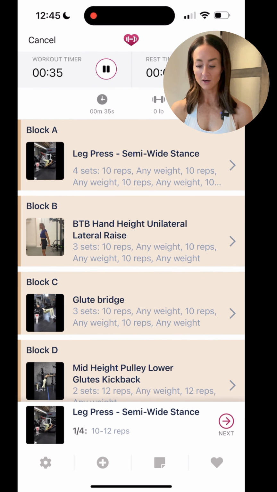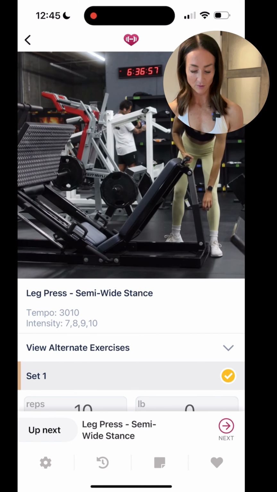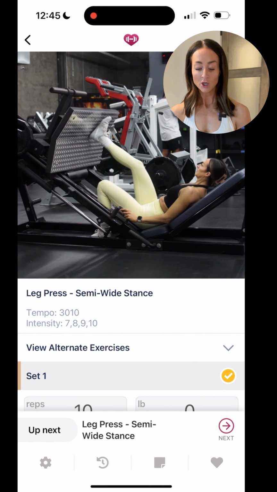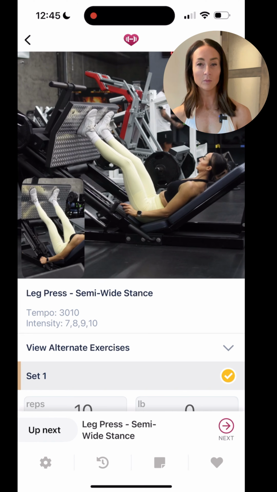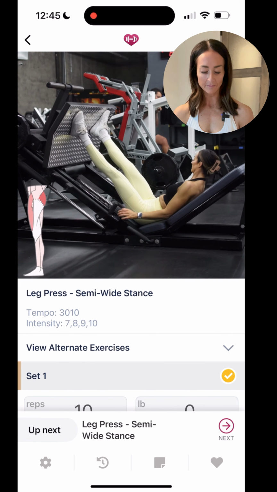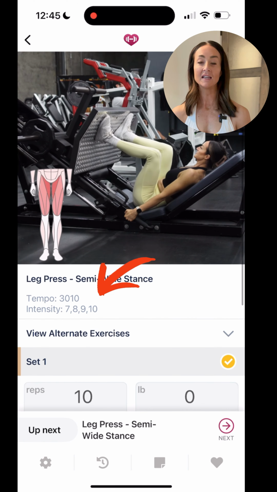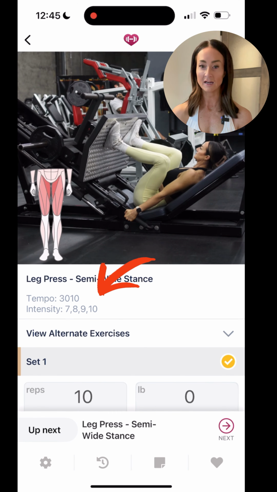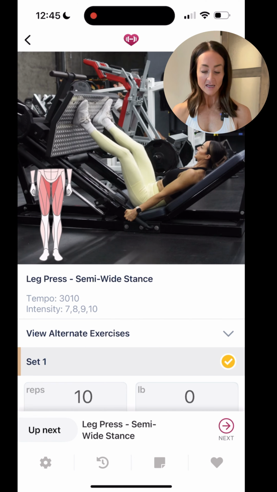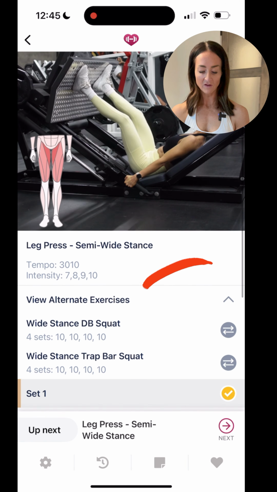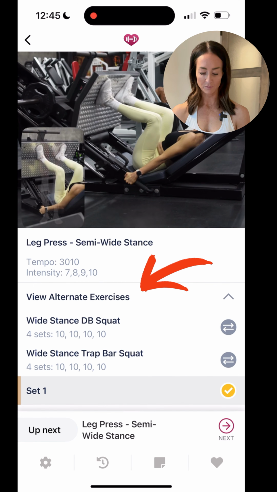So if you click on leg press, for example, what's awesome about this is you'll get a video breakdown showing how to set up, what muscles we're working, and underneath it where it says tempo and intensity, sometimes it's going to have additional notes or maybe progressions. So pay attention there. Now, if you don't have the leg press, you can always choose an alternative. Here we have a few different options for you.